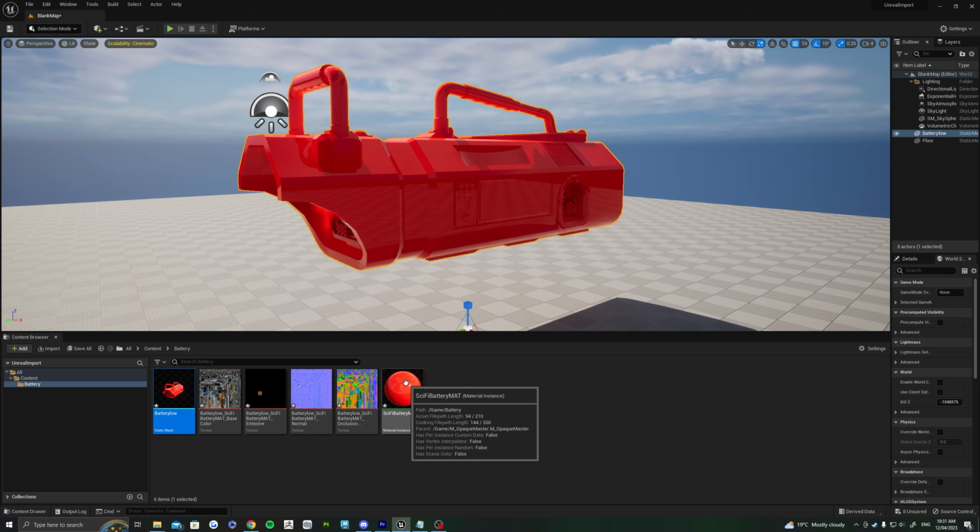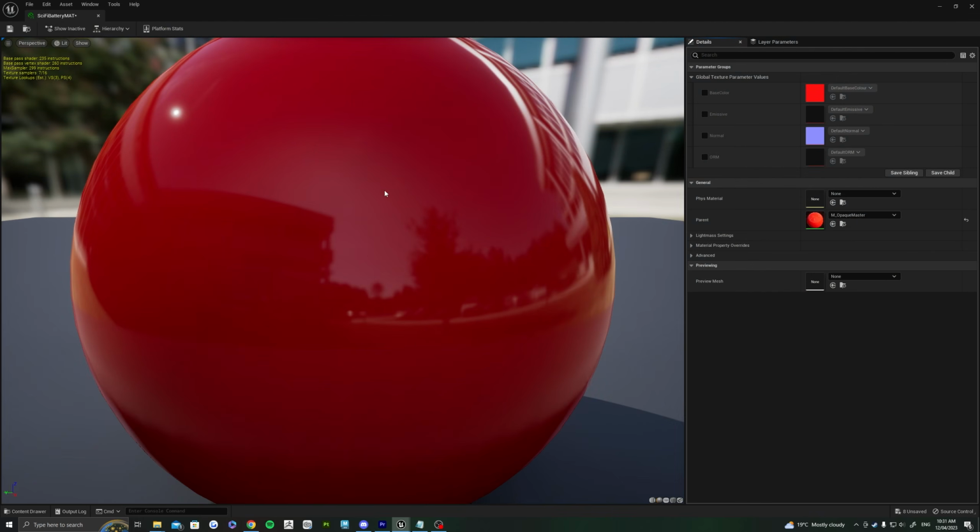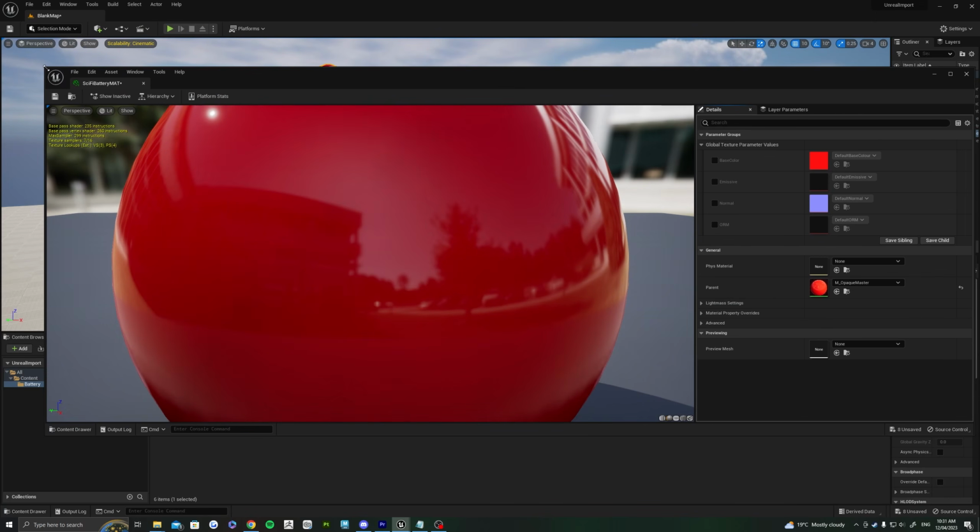If I double click on my material instance here, what we'll see is a material, but it's a little bit different. We don't have that graph in the middle with all the spaghetti. We've just got the orb itself here, and then all we have access to is any parameters we made. I'm just going to make this a little bit smaller so we can see it happen in real time as well.